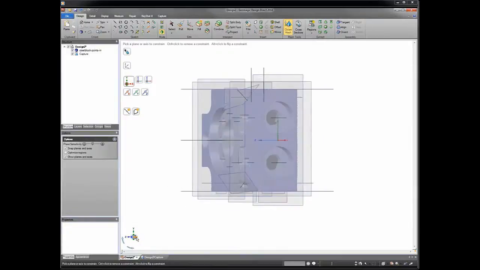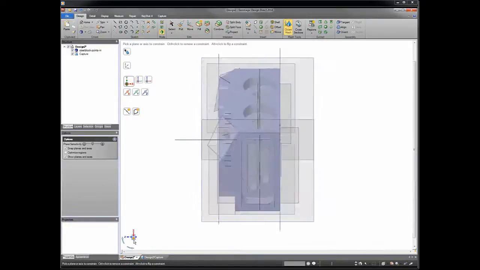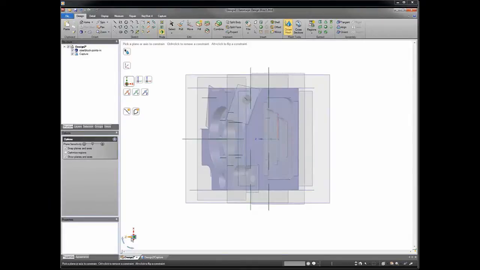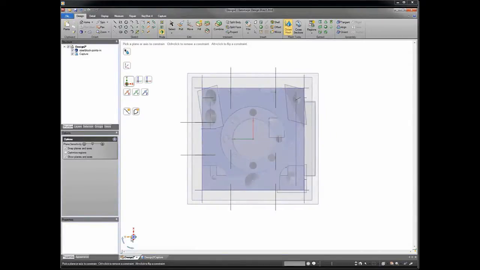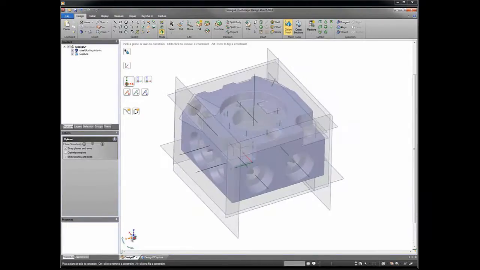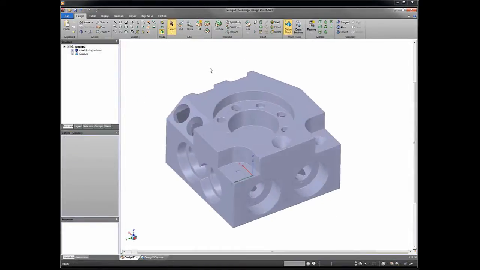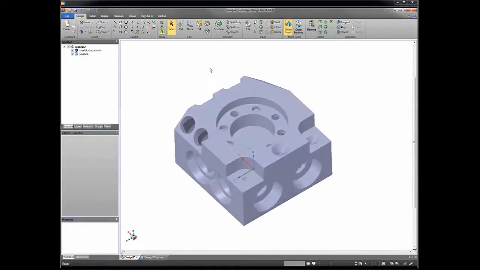I would agree that that's a pretty good way to set up the coordinate system for this part, to have it where the XYZ is right in the center at the bottom surface. So that's what we'll choose. So we're going to just hit select. All those planes and axes were just temporary. I chose not to keep them.